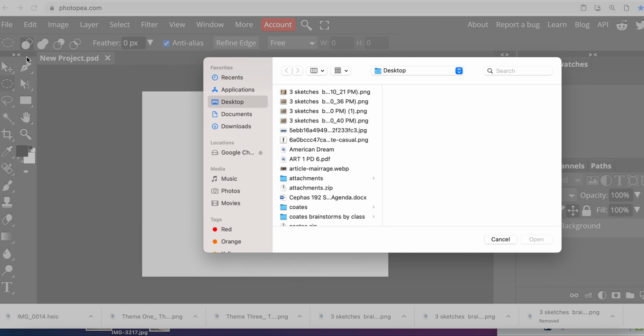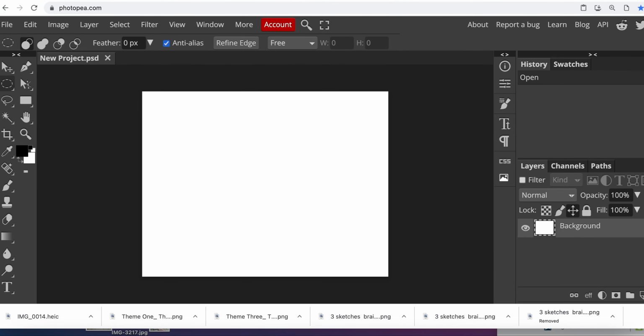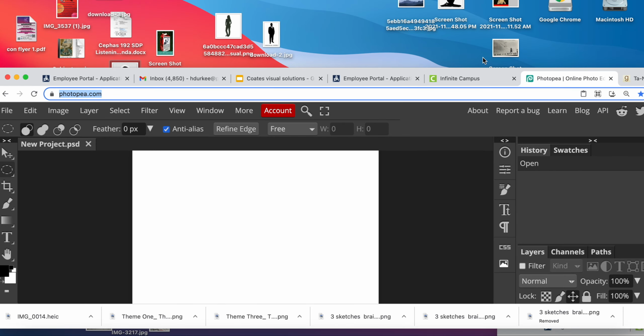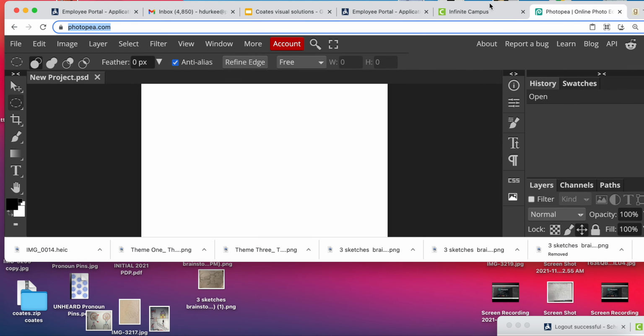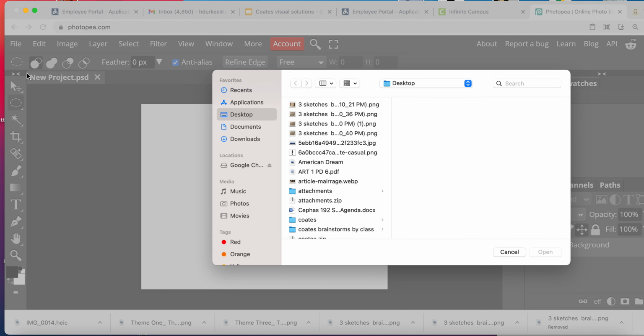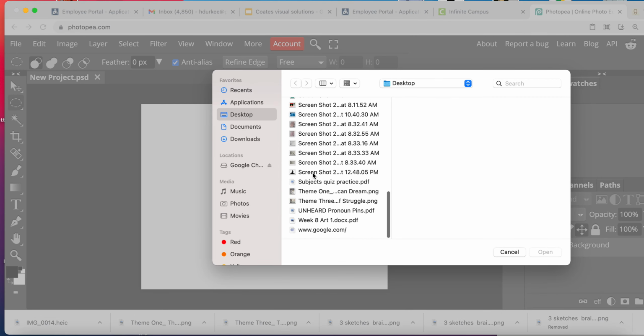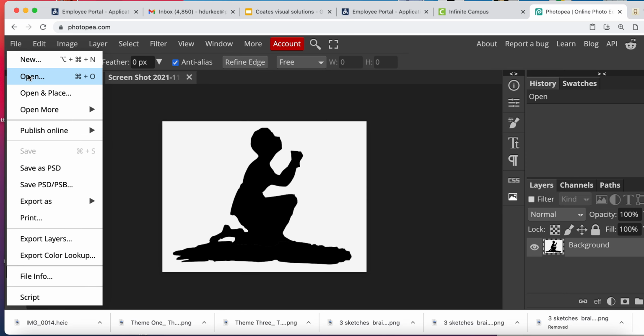So I'm going to go to File, Open. Should be on my desktop. You know what? I'm going to just see where they are. Screenshot. Okay, so I want to open up a screenshot and a JPEG. Okay, so I'm going to go to File, Open again. Down here, open, and I'm going to do another one here.